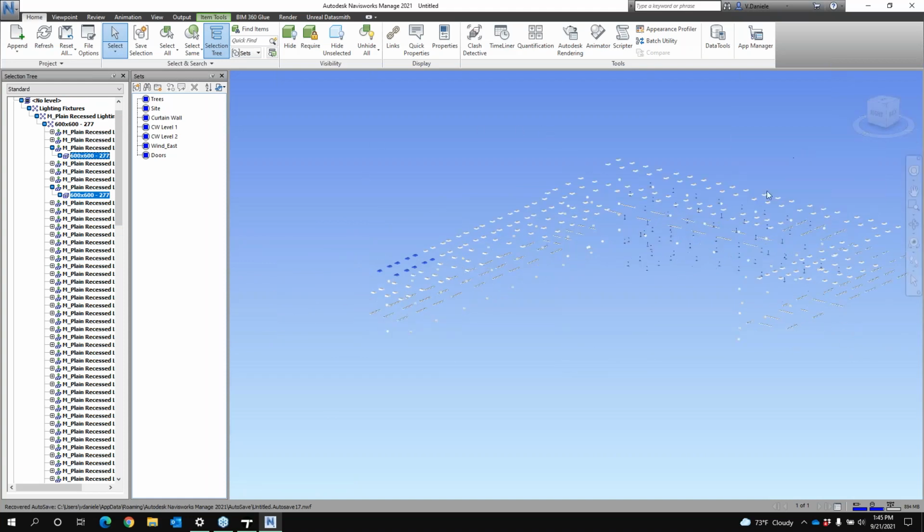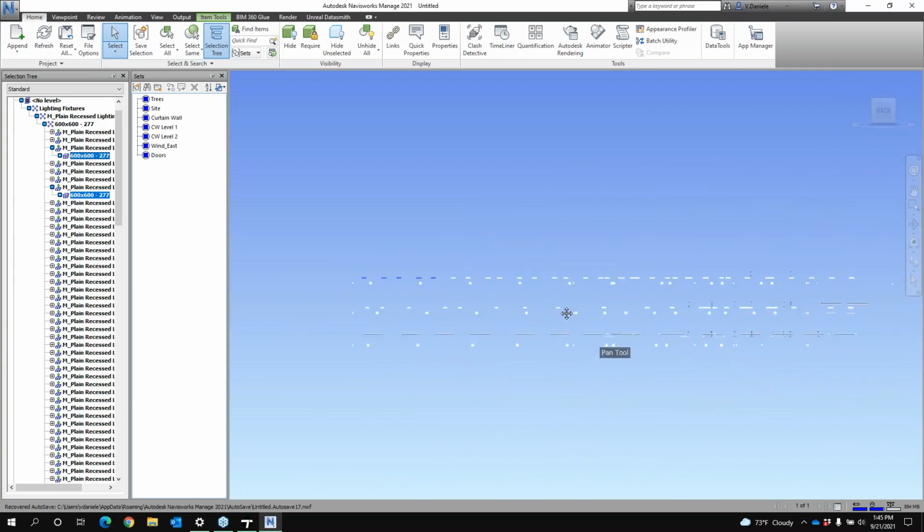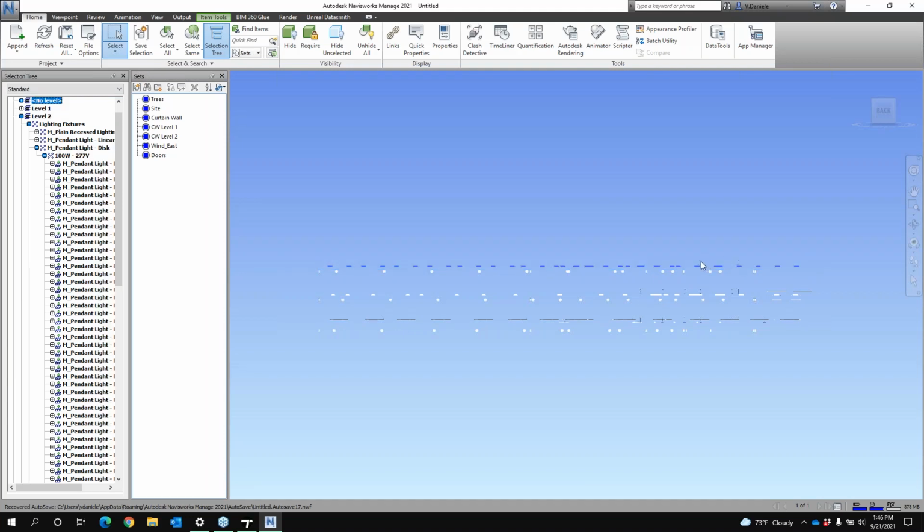I like going into an orthographic view for this. And just for the sake of making this quick, selection box, and try to just do a really tight selection box over most of these 600 by 600s here. I think I grabbed a couple of pendants, but that's okay. Save a new selection set. I'll call this LTG for lighting, LV3 for level 3.